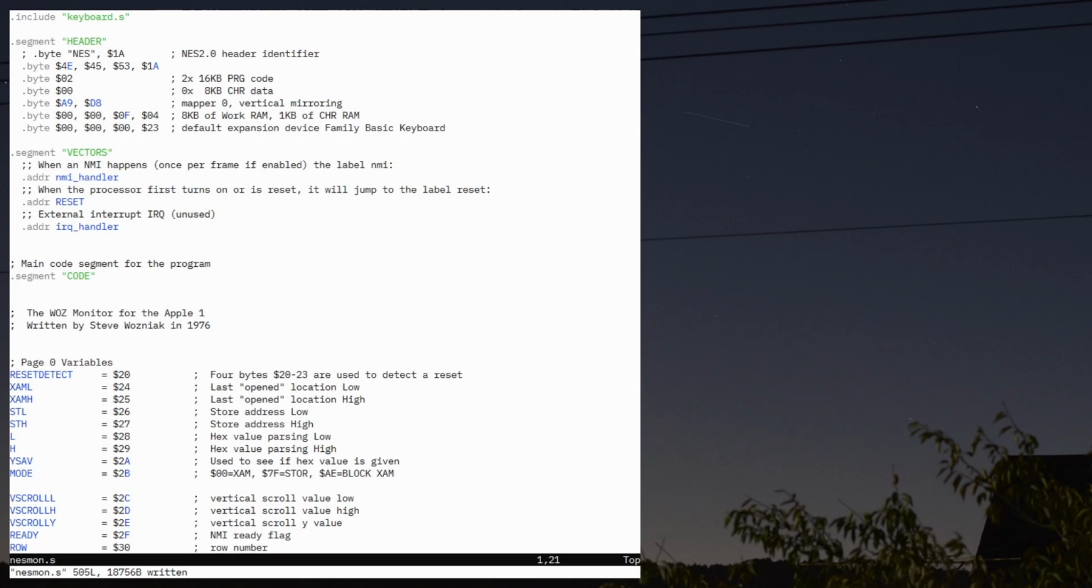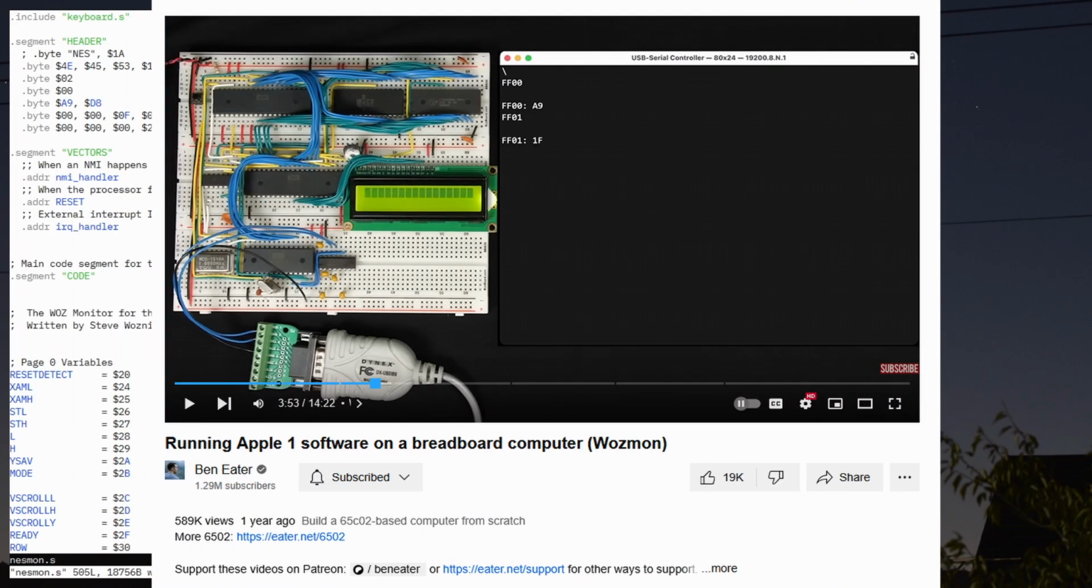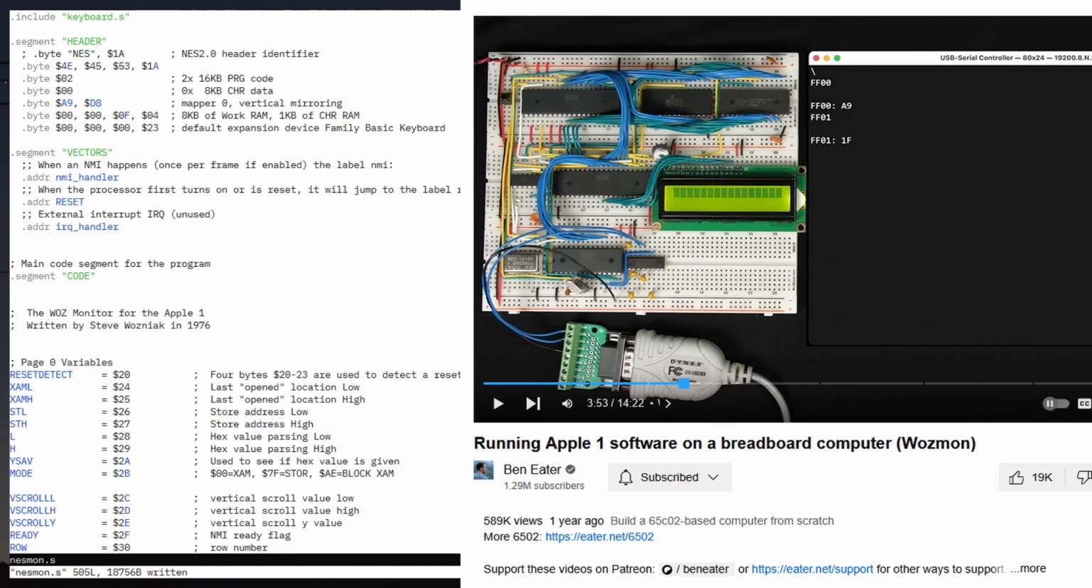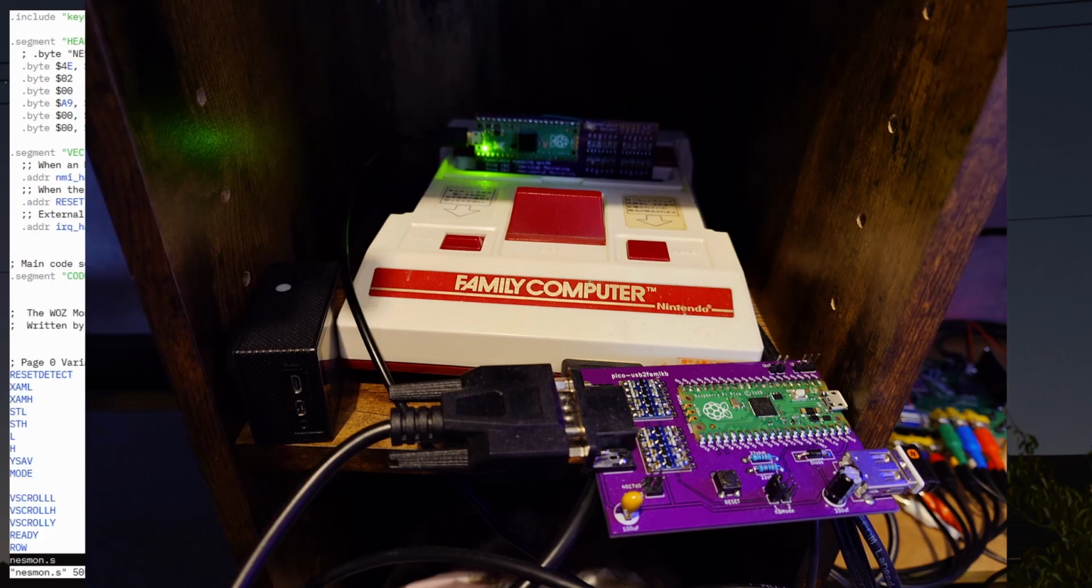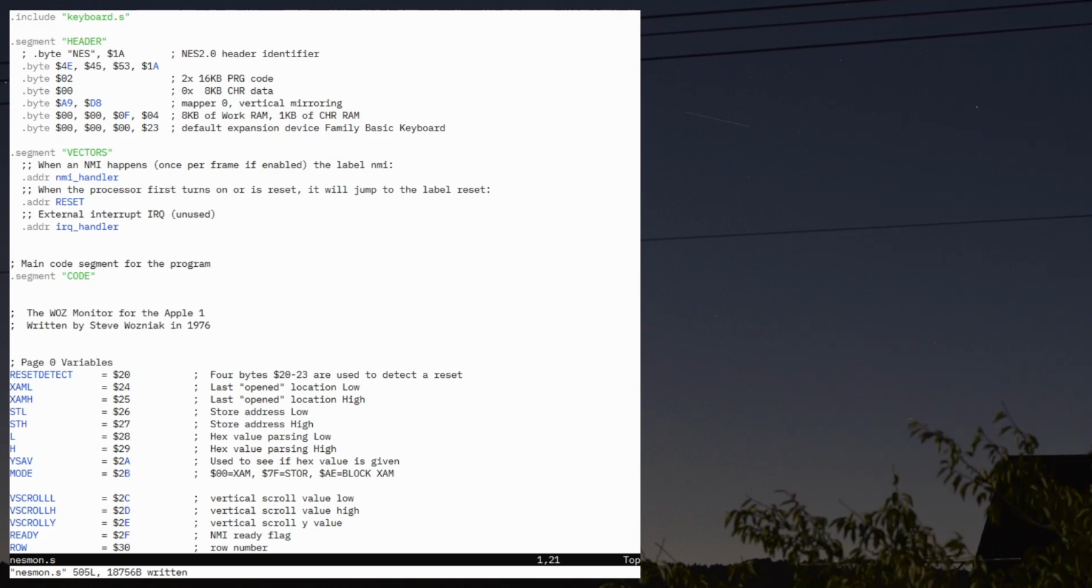Some time ago, I saw Ben Eater's video of running Apple One software, the monitor program, on a 6502 breadboard computer. And that got me to thinking, seeing the Nintendo Famicom or NES has a 6502 processor in it, could this software be made to run on a Famicom? The answer is yes, but I did need to add a lot more code.